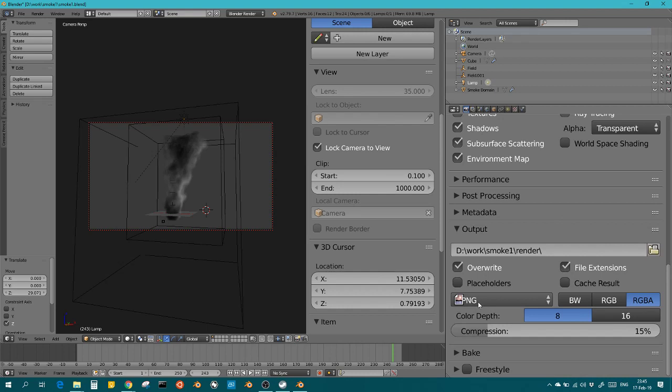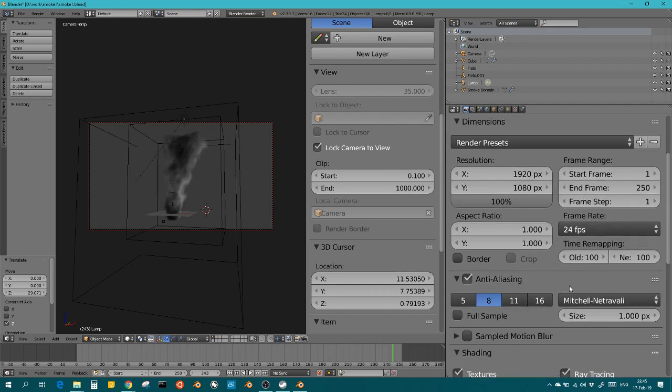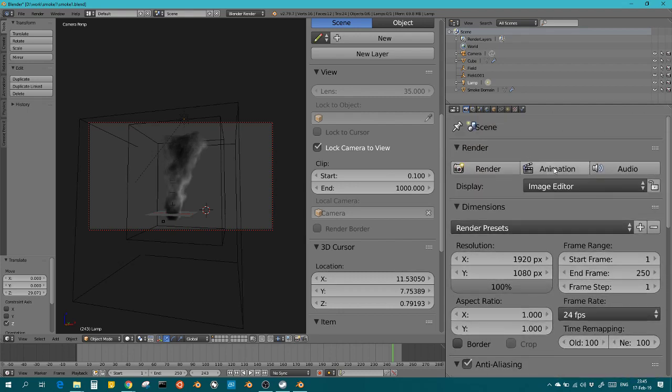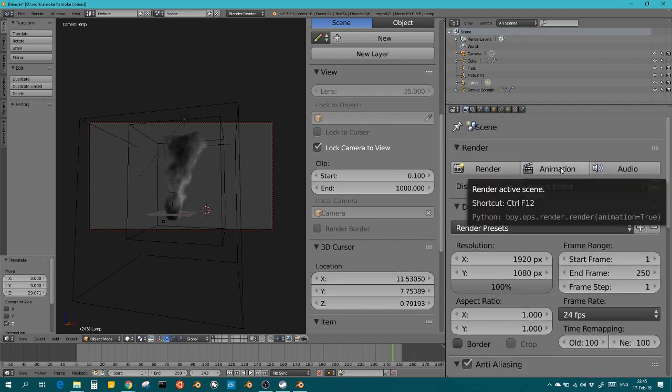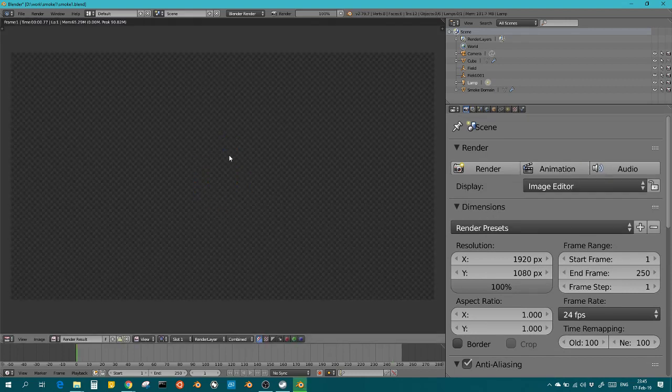For the format, you can use PNG with RGBA that includes the alpha, so you can overlay it with the other things in your compositing. So with this done, you can press the animation button and let it render. That's it.